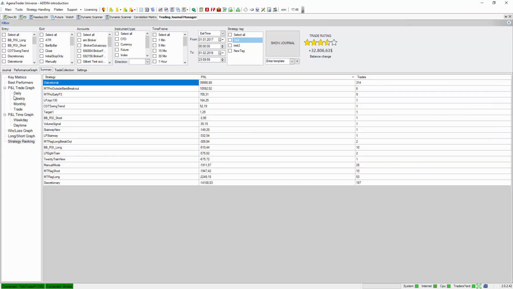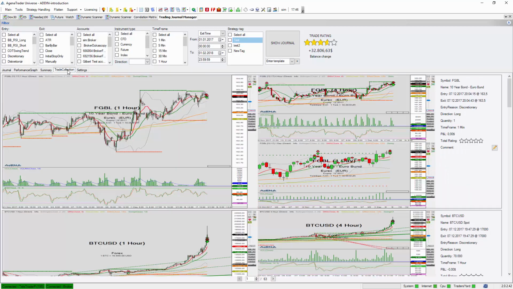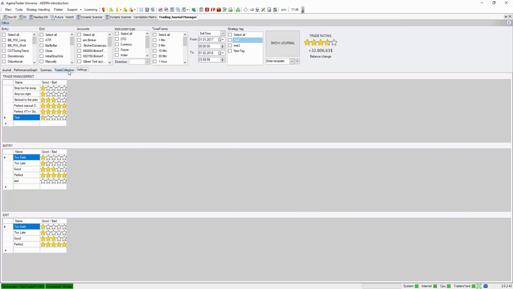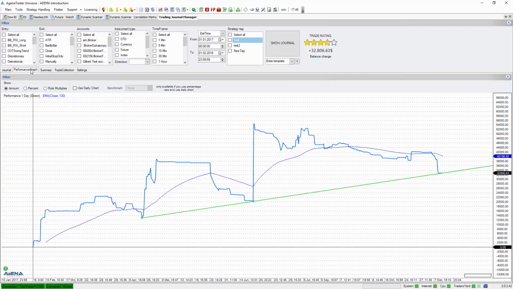You have this summary, which is not there at all in the standard version. So for this summary, you need to have the Pro version. Same counts for the trade collection. The settings, again, is there in the standard version as well. All right, that's about add-ins.